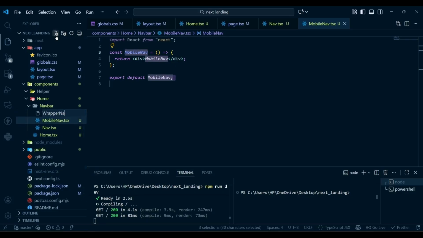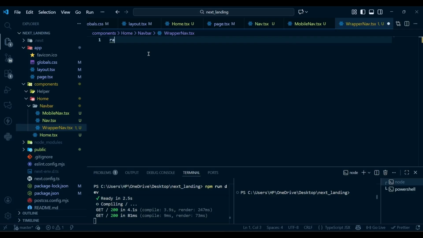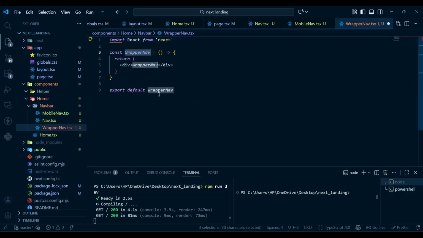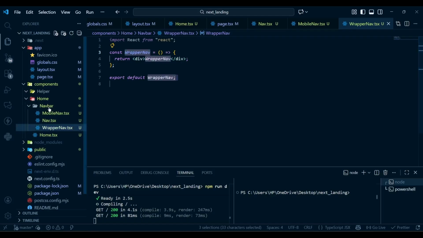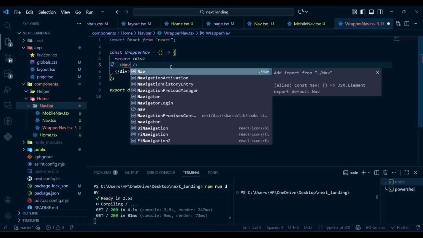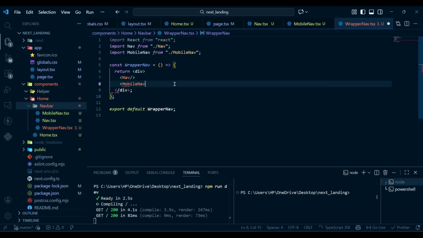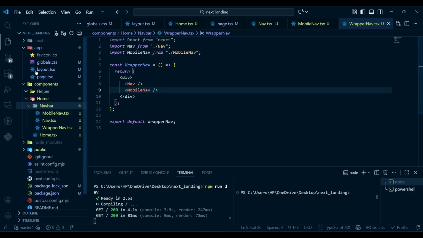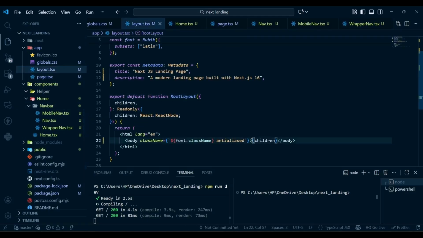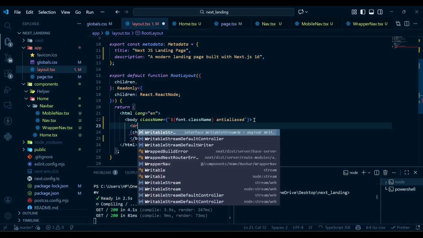wrapper nav.tsx. This will wrap our navbar and mobile navbar. So I'm going to use RFC to create the component boilerplate, and then here in the wrapper nav I'm going to add our nav and the mobile nav. That's it. And then in the layout we are going to add our navbar so that all the pages have this navbar common. So before the children I'm going to add our wrapper nav.